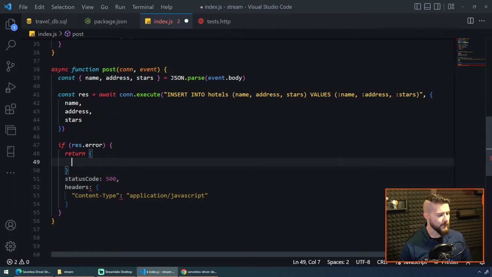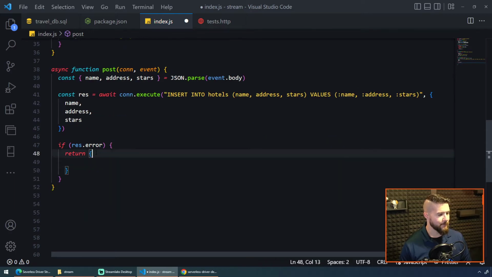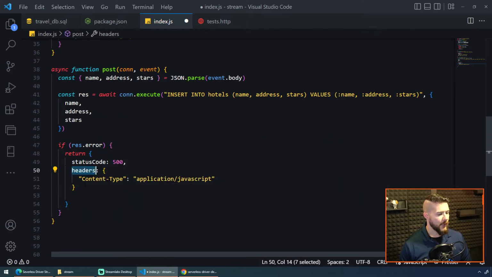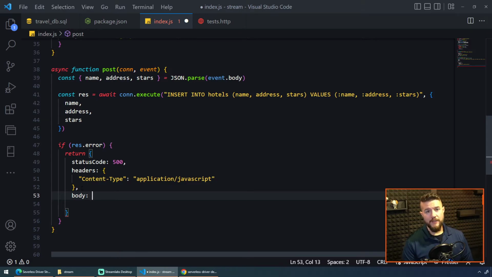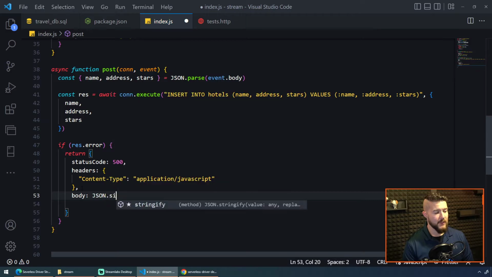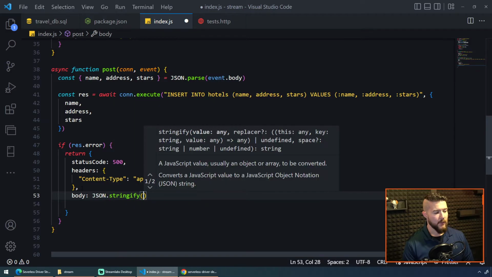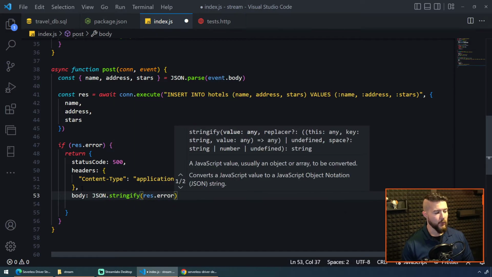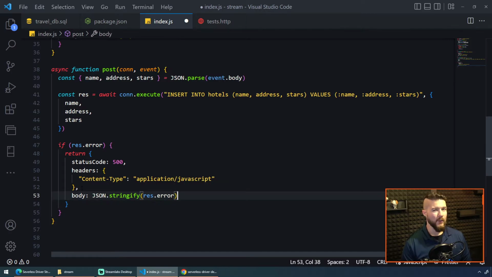I didn't get a return here. We've got to return all this stuff. I can't just put this right inside of an if statement. So we have the status code, headers, and then the last thing we need is, again, the body. That error object is an object. It's not a string. It's not a code. So we can extract some information from that. We can pass in JSON.stringify and then pass in res.error, which will show what exactly went wrong.